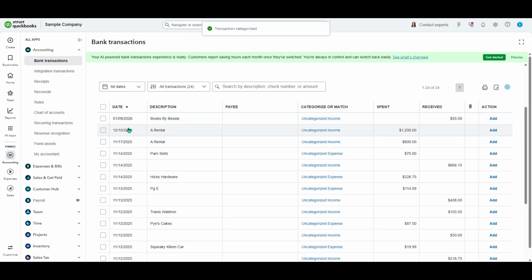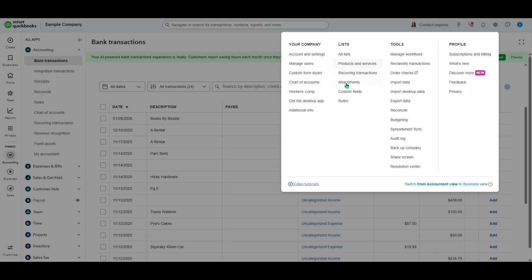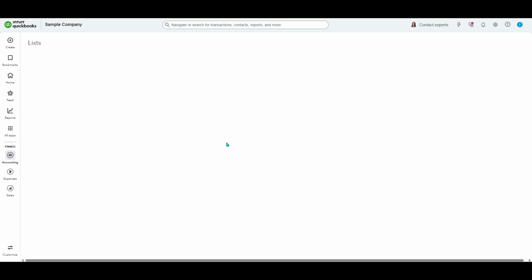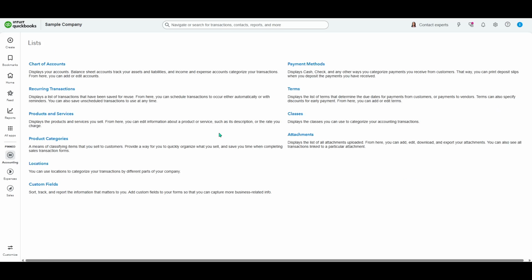By enabling track locations, relabeling it to business, and selecting a business on each transaction, you create a simple, reliable system for managing multiple businesses in one QuickBooks company. Save your settings, click Done, and you're ready to categorize with confidence.